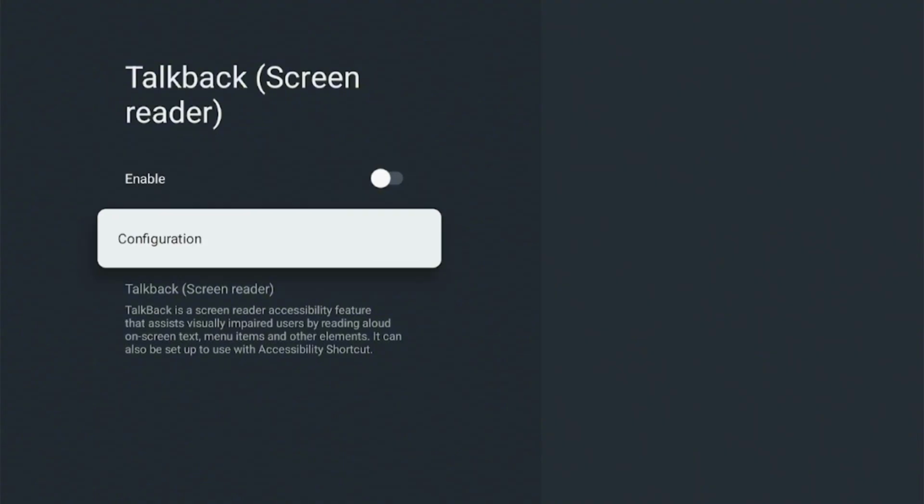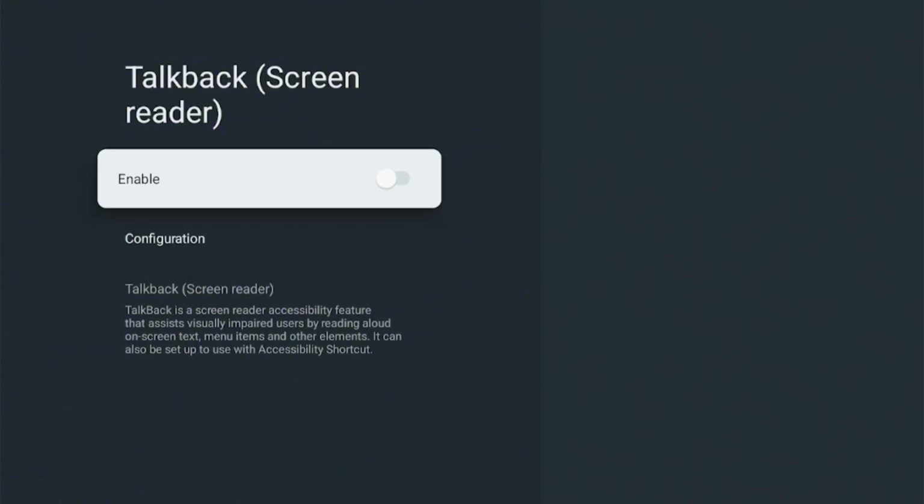So TalkBack is a screen reader accessibility feature, which is going to assist visually impaired persons to read aloud the on-screen text, the menus, the items, and other elements. You can also set up an accessibility shortcut, but this is the proper way to do it. Just click on enable and that will get TalkBack working seamlessly.